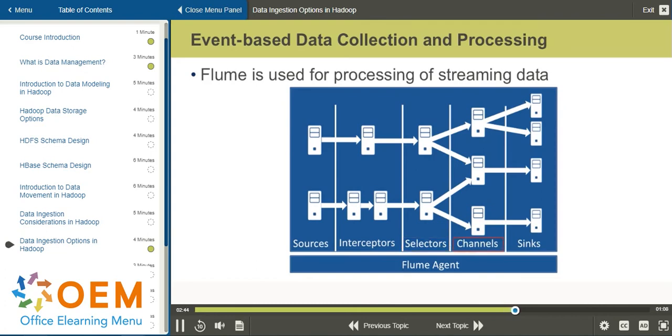Flume channels store events until they are consumed by a sink. Sinks remove events from a channel and deliver them to a destination. The destination could be the final target system for events, or it could feed into further Flume processing.